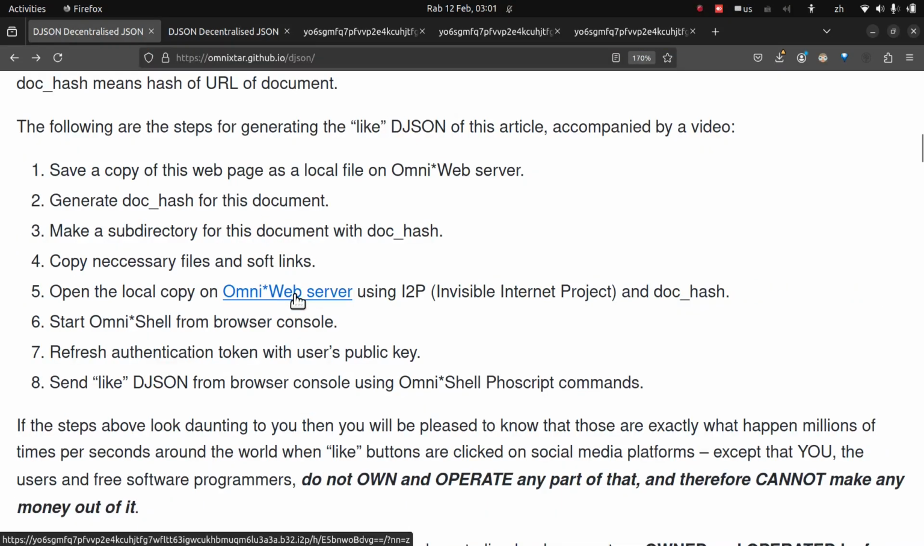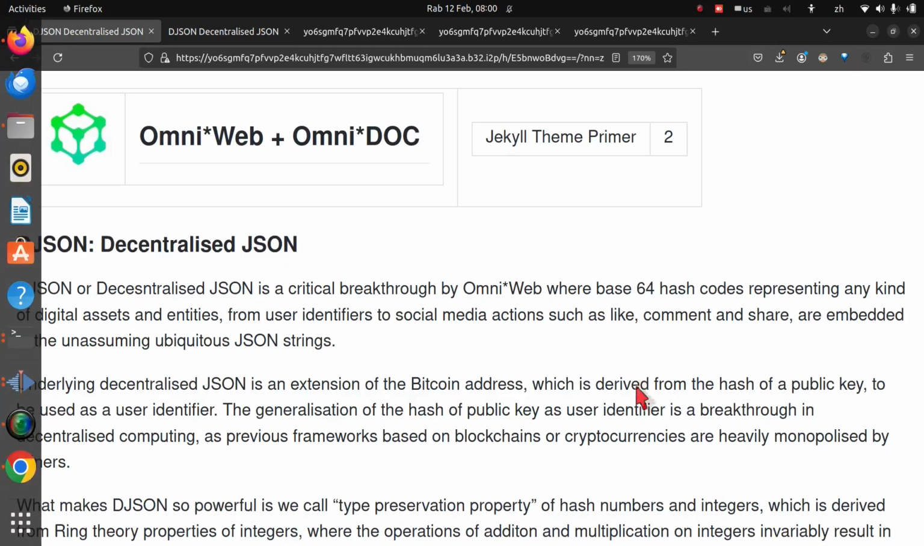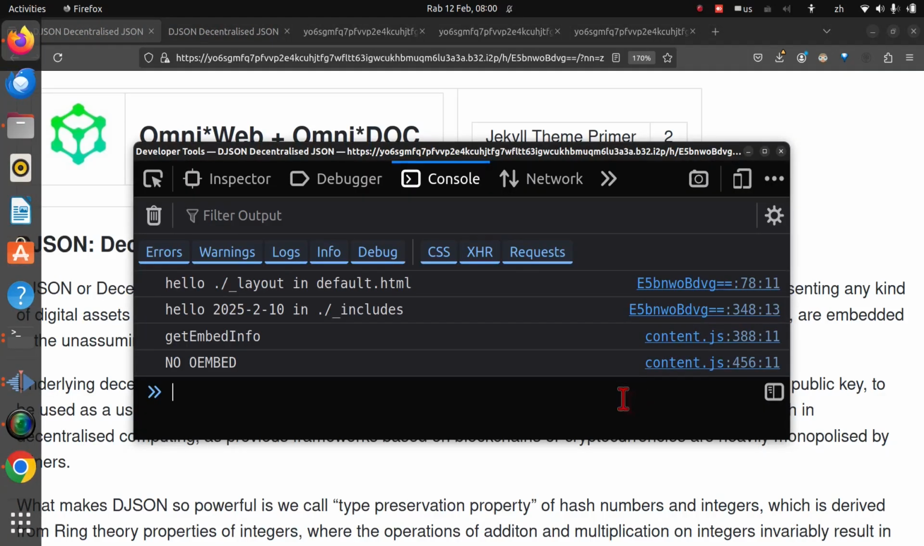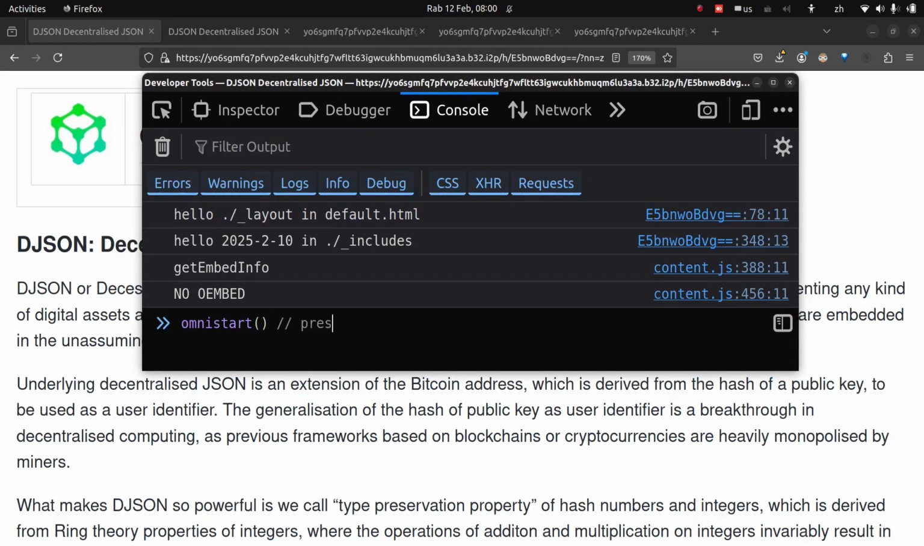We are now at step 6, to initiate the OmniStar shell by entering the command OmniStart in the browser console. Pressing function key F12 will bring up the browser console. Enter the command OmniStart() and press enter.